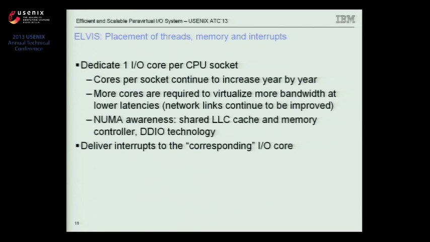By dedicating one core per CPU socket, we can also take advantage of the shared last-level cache, so we can have I/O requests that are still in the cache when they are sent from the core that is running a virtual machine to the core that is processing I/O. In case we have a cache miss, we are still in the same socket. That means we are still using the same memory controller. We can take advantage of DDIO technology, in which the device can push I/O data directly into the cache of the processor.